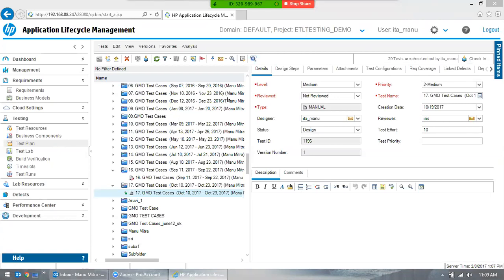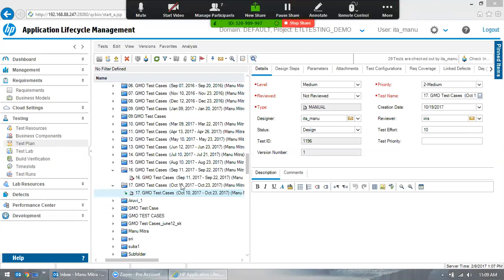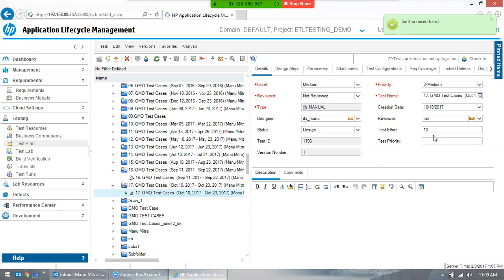Okay, so here, just put the test priority. If you know the test priority, you could put the test priority.